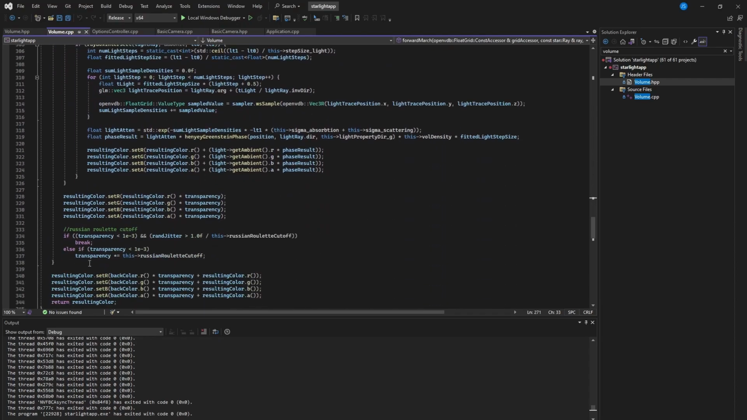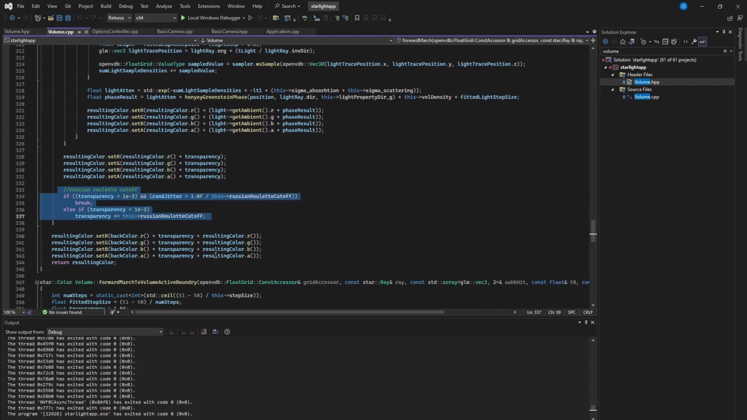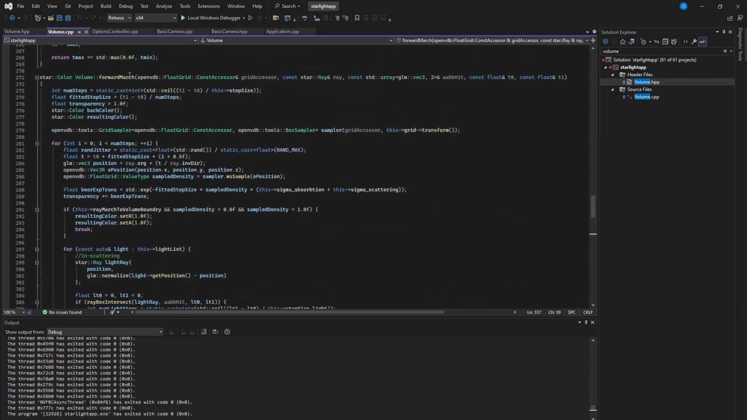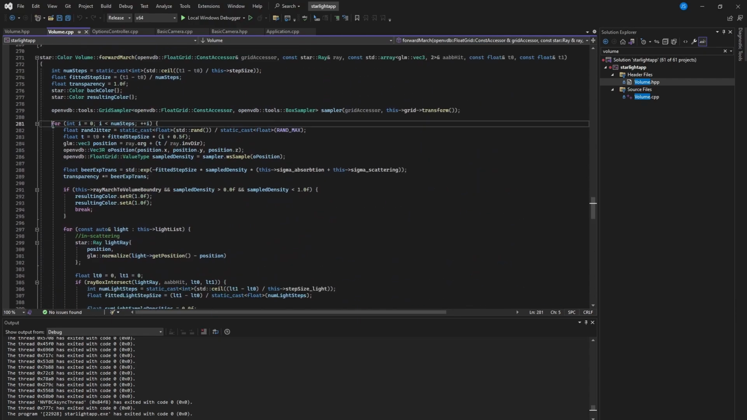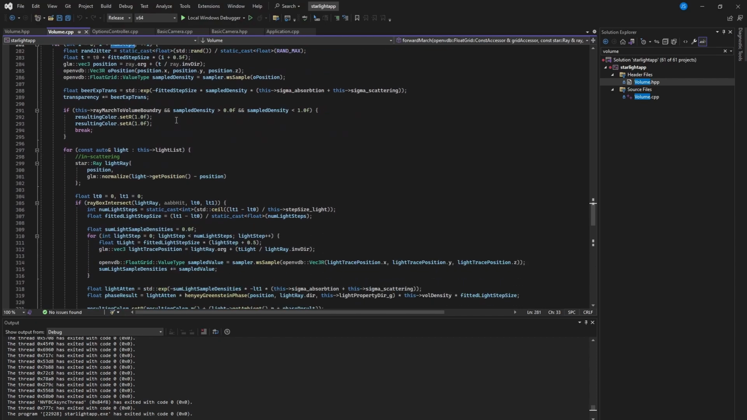But the Russian roulette cutoff is at the very bottom of the forward march within the actual for loop that goes through the actual number of steps that we'll need to take in order to properly sample the volume for the defined step size that we have.